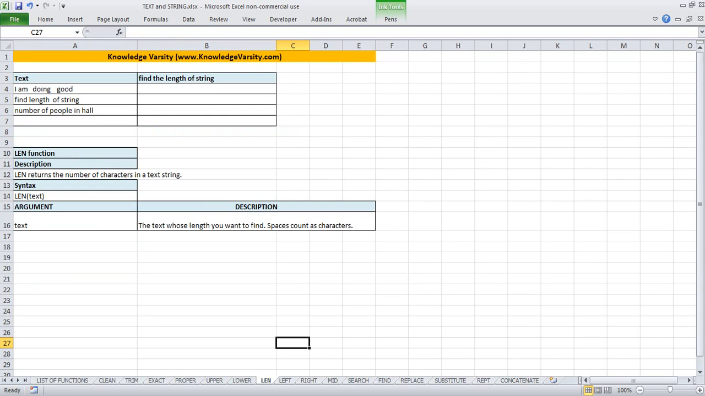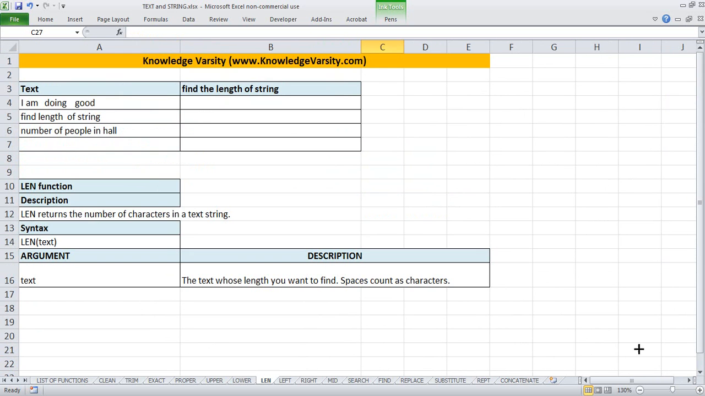Then the next function, this is a pretty interesting function. You will find that sometimes we are interested in finding the length of a string. For that, we have the len function. The len function returns the number of characters in the string, which is nothing but the length of the string. The syntax is len, and it takes only one argument.